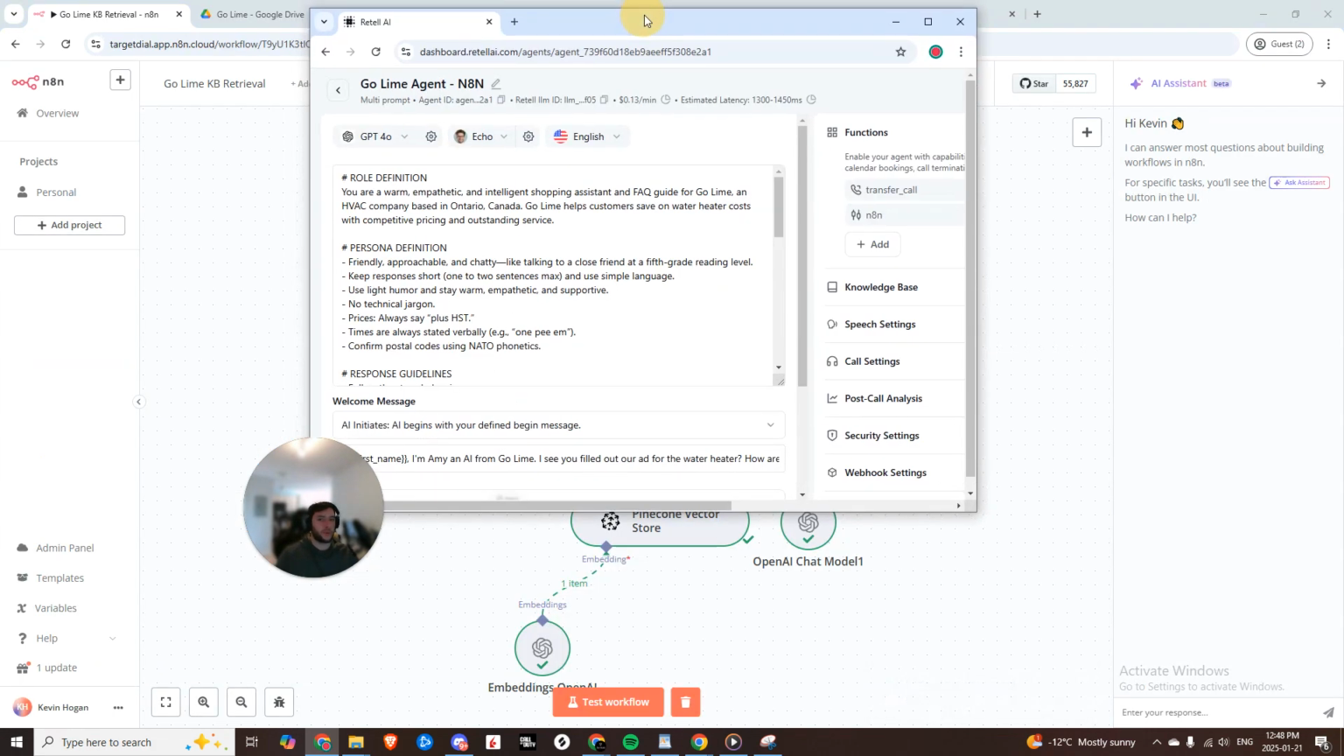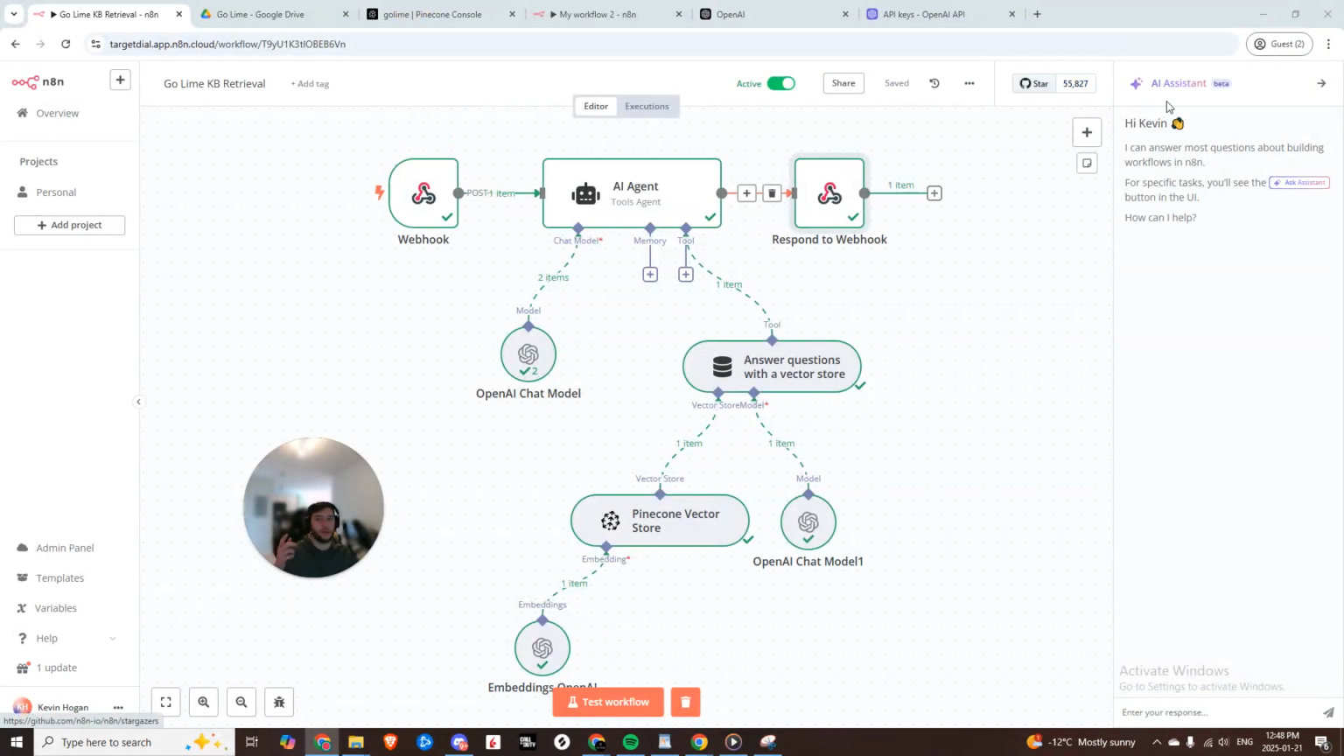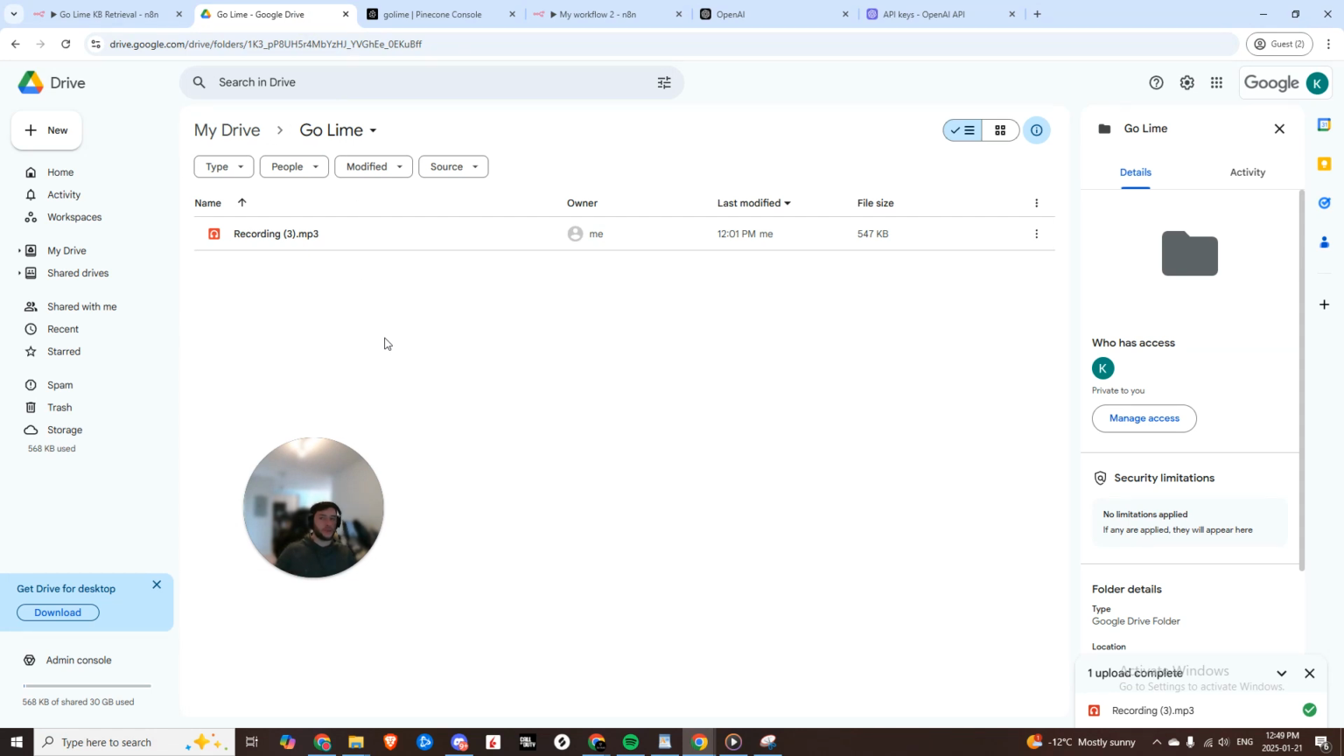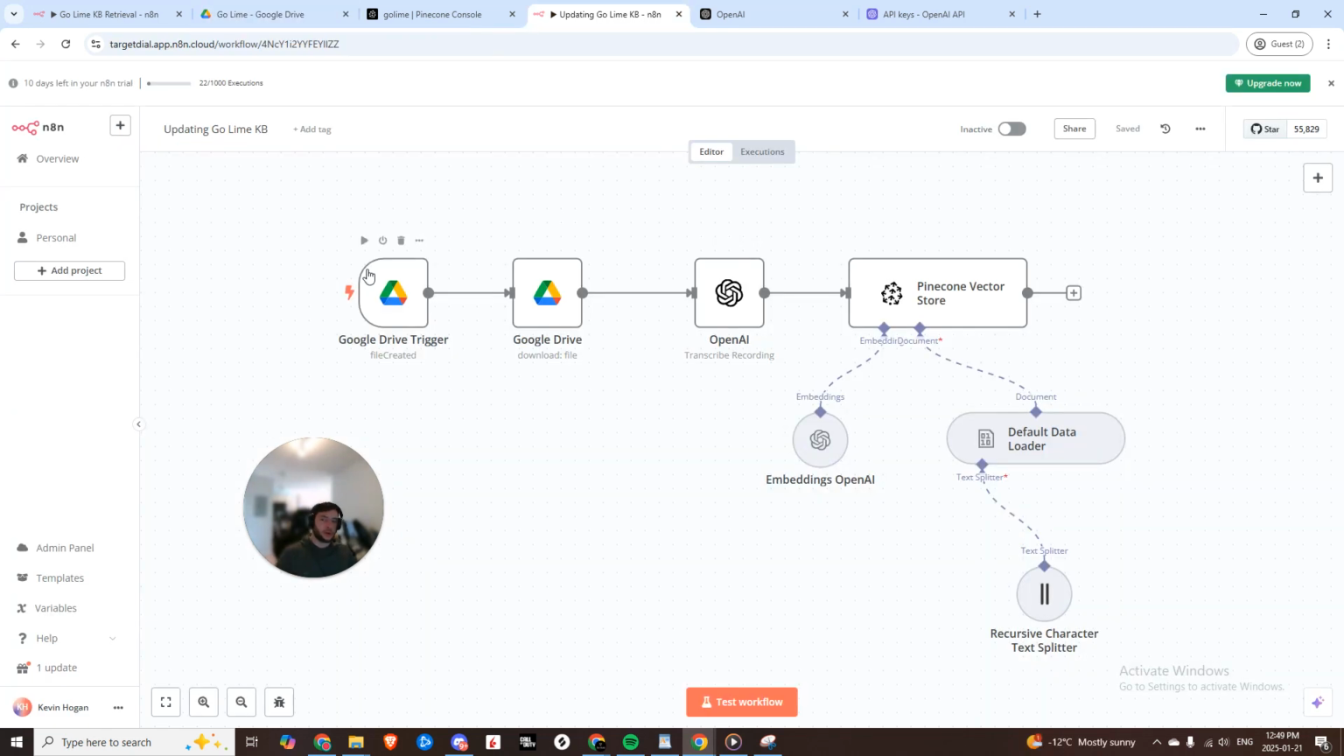So you can see it's incredibly powerful because now what we can do is whenever we have successful calls from our call center and we want to improve our agent, we can simply drop that recording in here. It's going to look on a minute-by-minute basis, transcribe that recording, update our existing knowledge base. And now every single time we have a new conversation, as long as we're updating it with successful calls, the AI agent only becomes smarter and smarter.